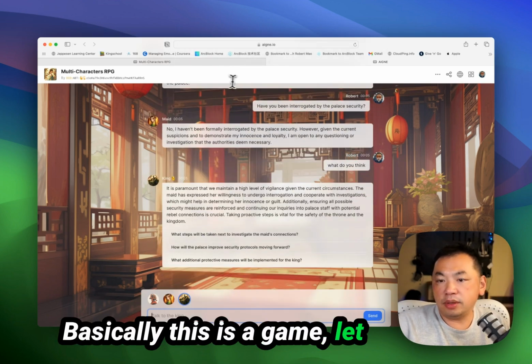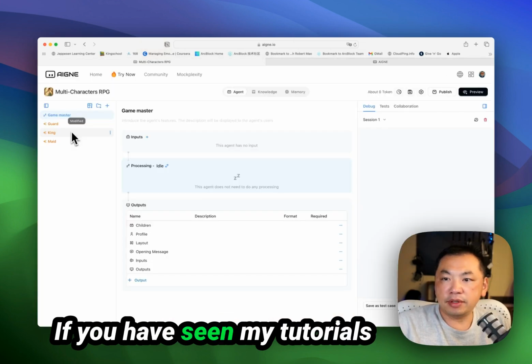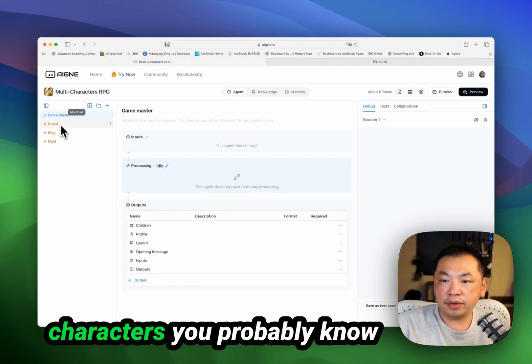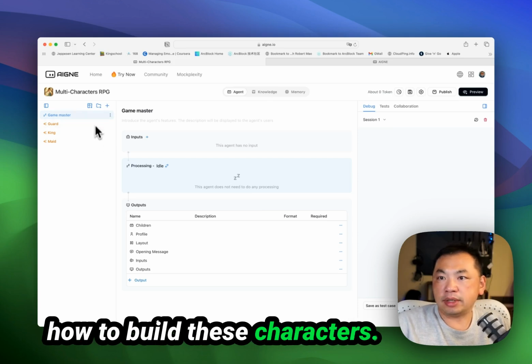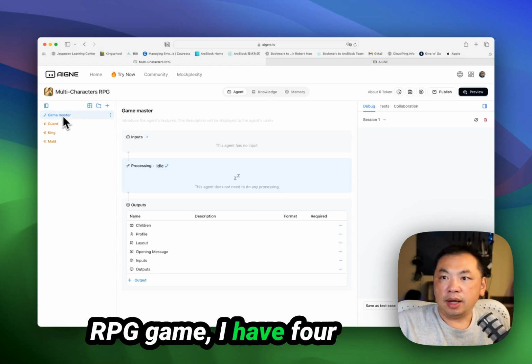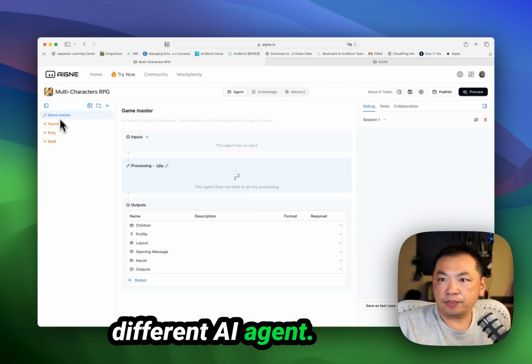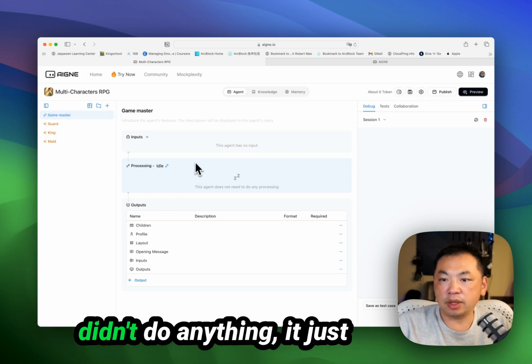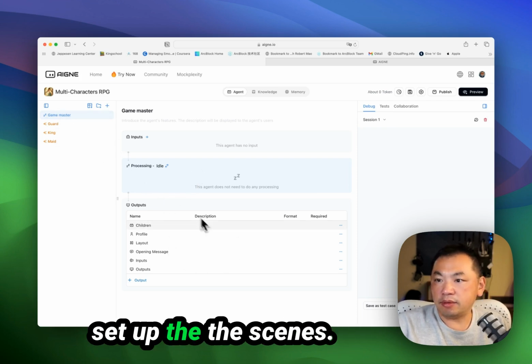Basically, this is the game. Let me show you how to do it. If you have seen my tutorials on how to create virtual characters, you probably know how to build these characters. In this multi-character RPG game, I have 4 different AI agents. There's a game master. The game master actually doesn't do anything. It just sets up the scenes.